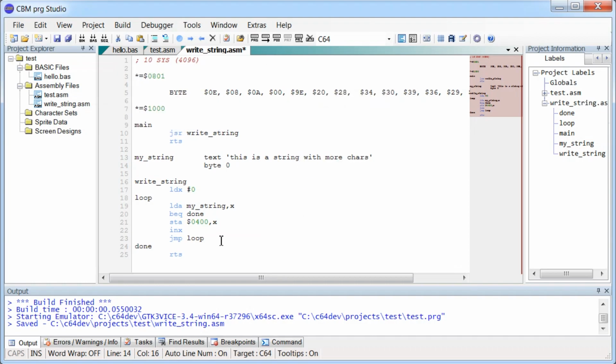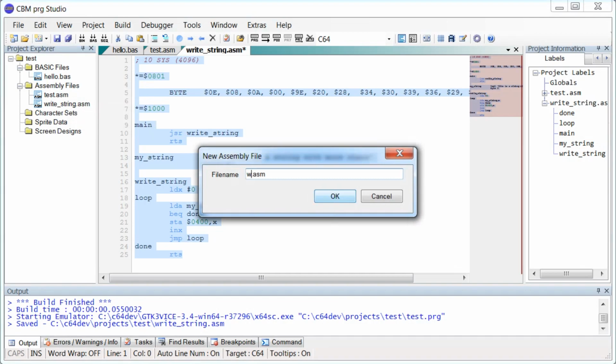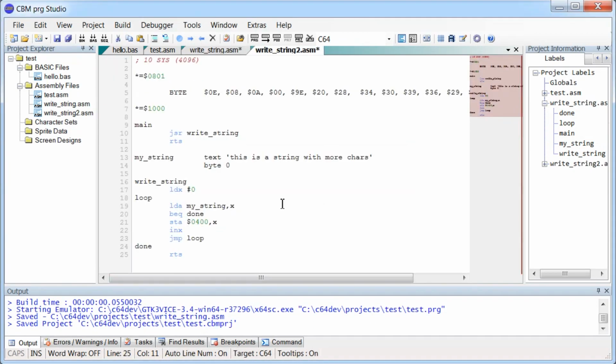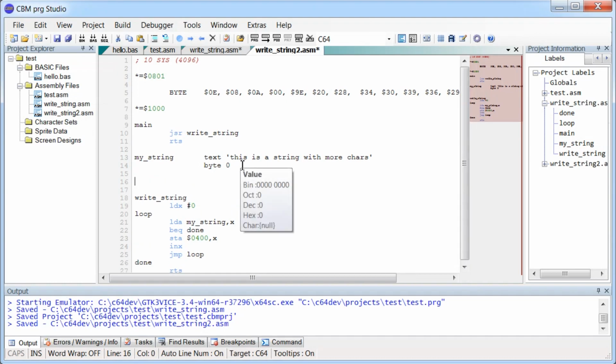I'll just create a new file here. Just copy the existing content to a new file. Because while I think this is a very good development environment, one thing I do miss is some source code controls and version control. But we can live without it. Just make copies of your code. So let's add a second string here.